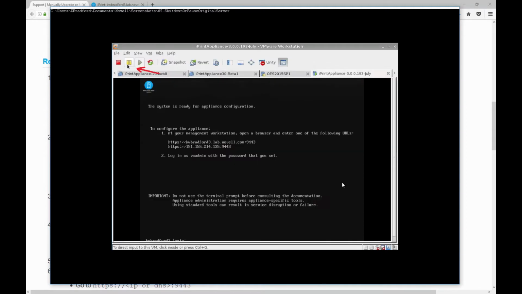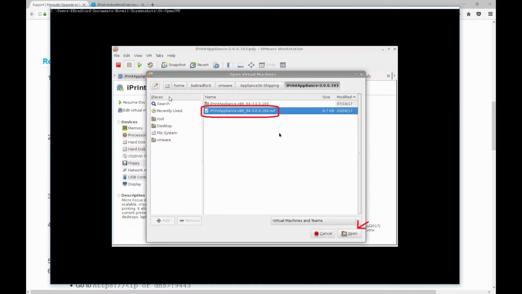After you've copied those files, it's time to power off or shut down or suspend, which is what I did in my case, your original server. Now take note of my IP address and my DNS name, because it's important that my new setup have that same information. So I go ahead and power that off.